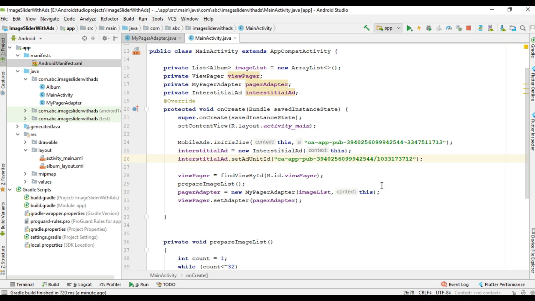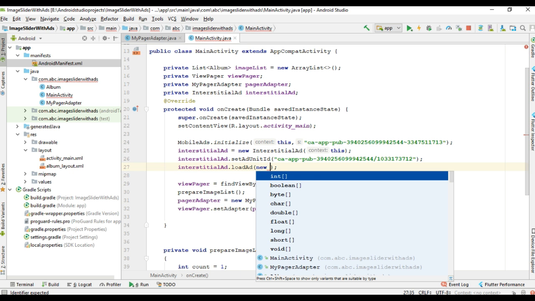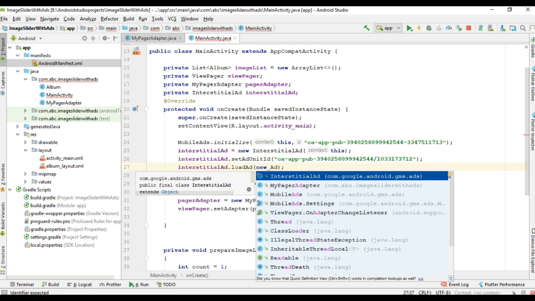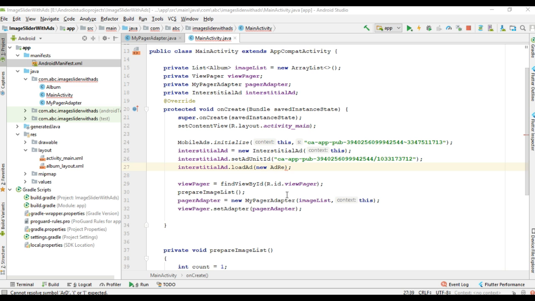Okay, so now we can load the ad on the interstitial ad unit. So call the loadAd method. Here you have to pass the ad request builder object. So AdRequest.Builder().build().